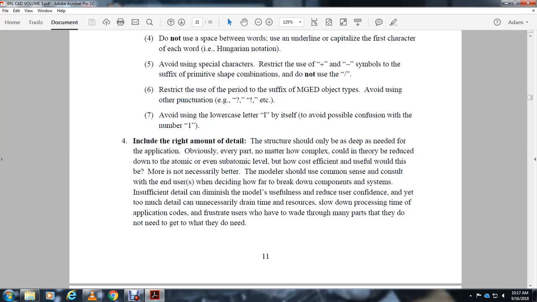Four. Include the right amount of detail. The structure should only be as deep as needed for the application. Obviously, every part, no matter how complex, could in theory be reduced down to the atomic, even the subatomic level, but that would not be cost efficient. Use common sense and consult with the end user in deciding how far to break down the components and systems.